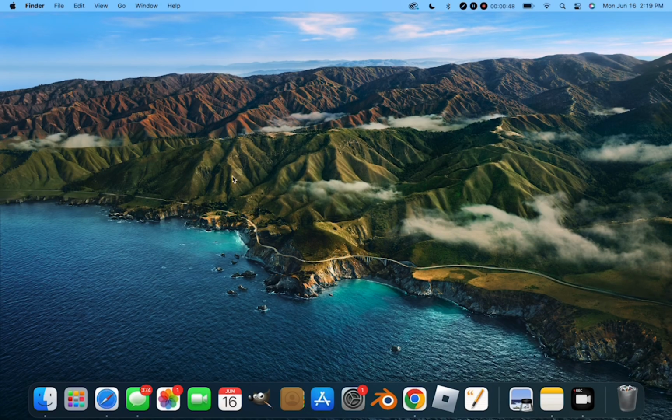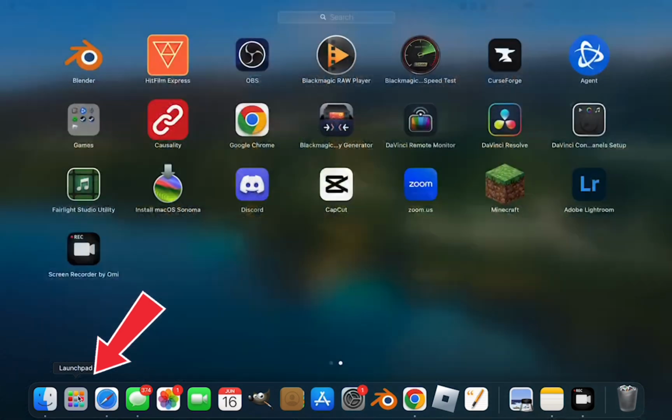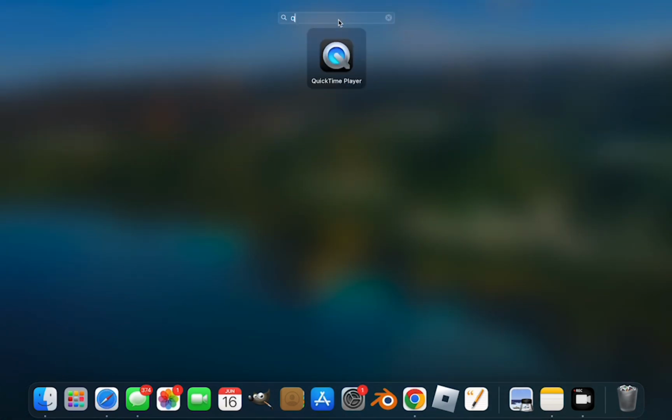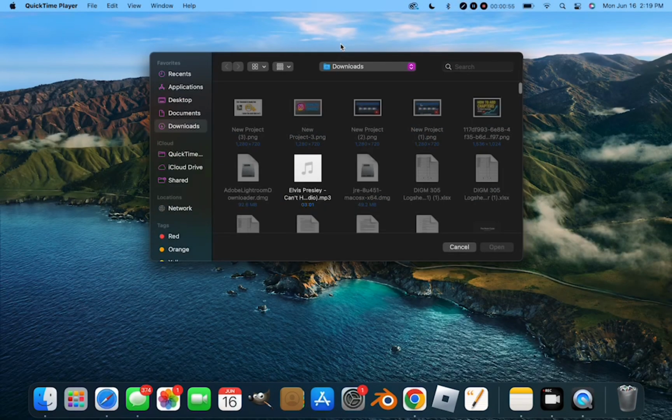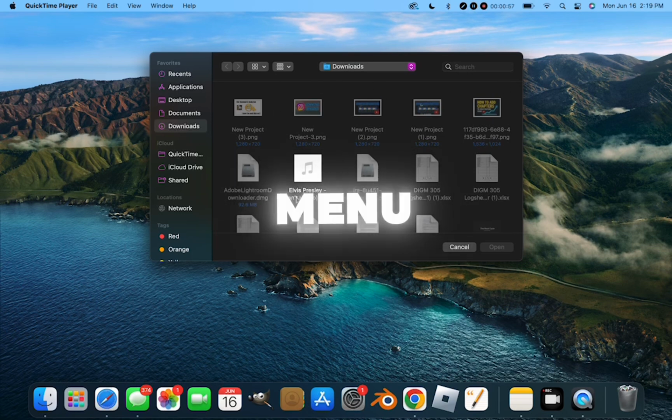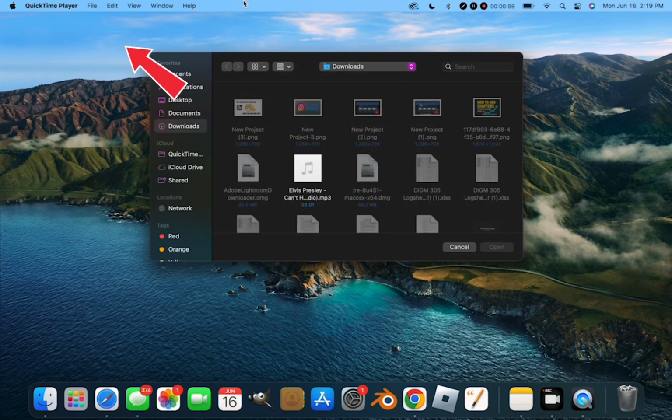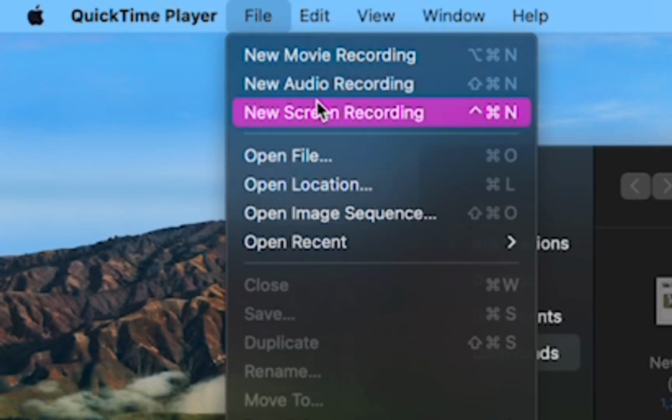First, you're going to want to go to your launch pad down here in the corner, look up QuickTime, and then open it. And then right here, you should see like a little menu, like a little window. And then you can go right up here to File, and you can click New Screen Recording.